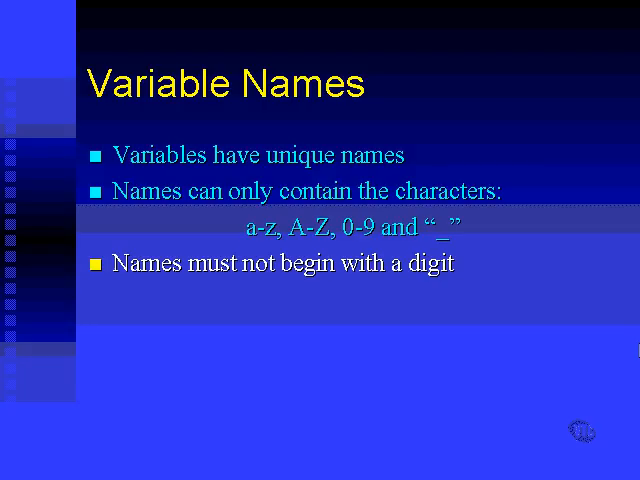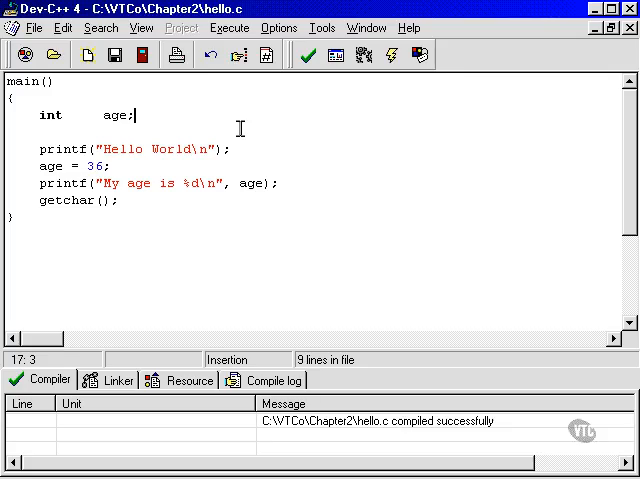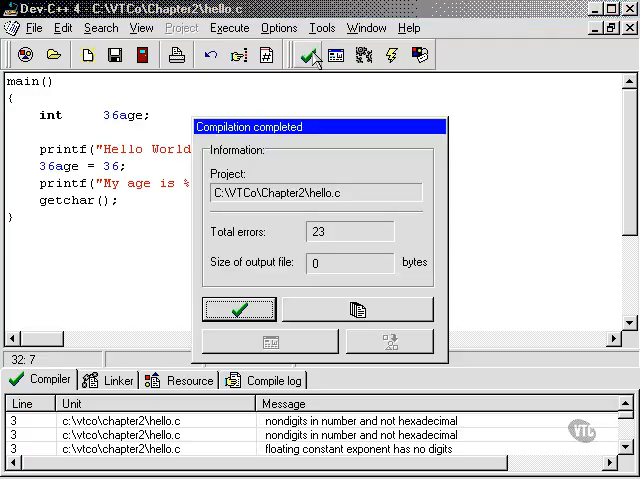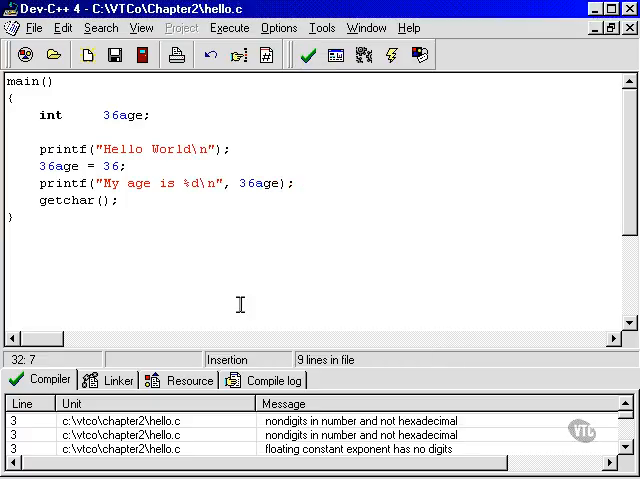Let's see what would happen if we tried to use an invalid name. For example, with our age variable, let's change the name of it to be called 36age. And let's see what happens if we try and compile that. Well, 23 errors. I'm sure there's not quite that many errors, but clearly it's not working. Non-digits in number and not hexadecimal. We've completely confused the compiler, and that's understandable. I wouldn't expect the compiler to know what's going on here.